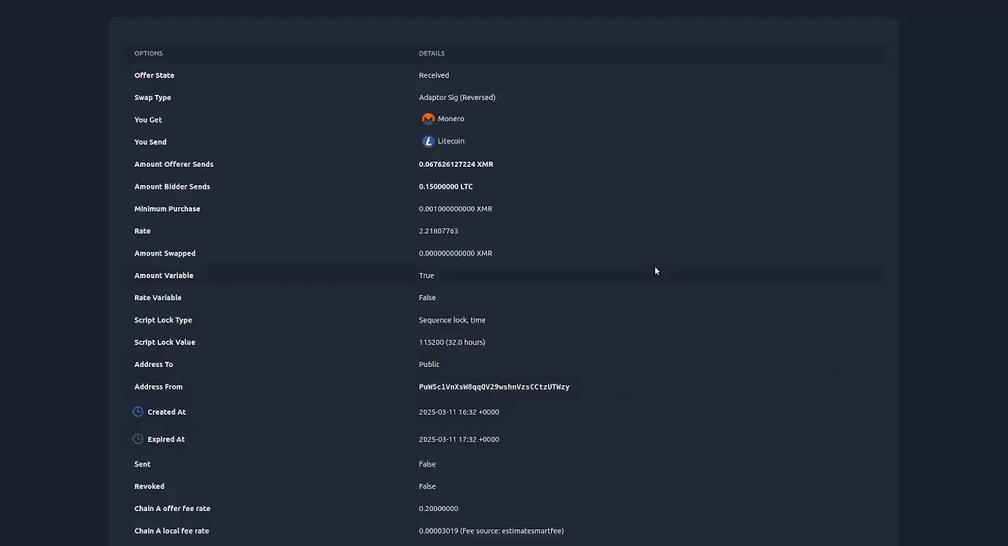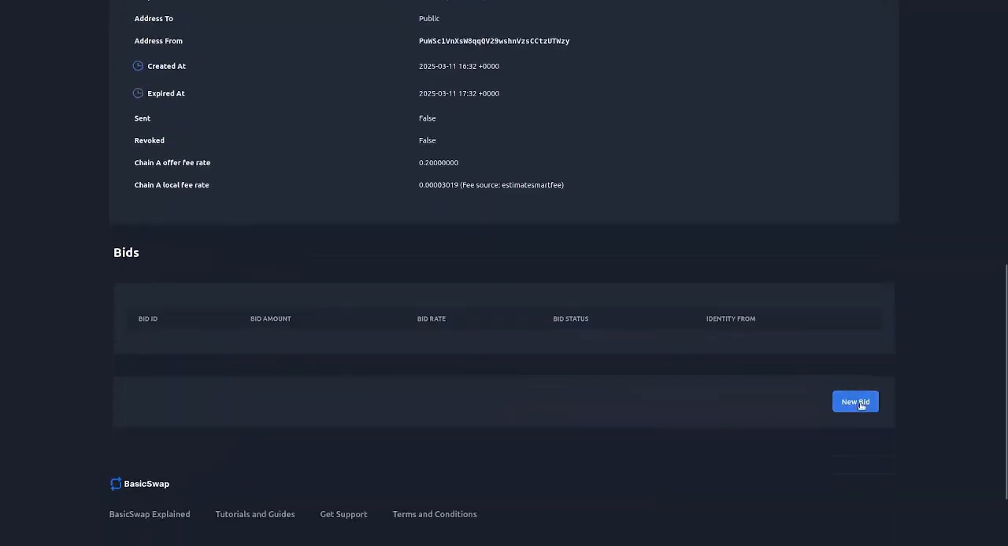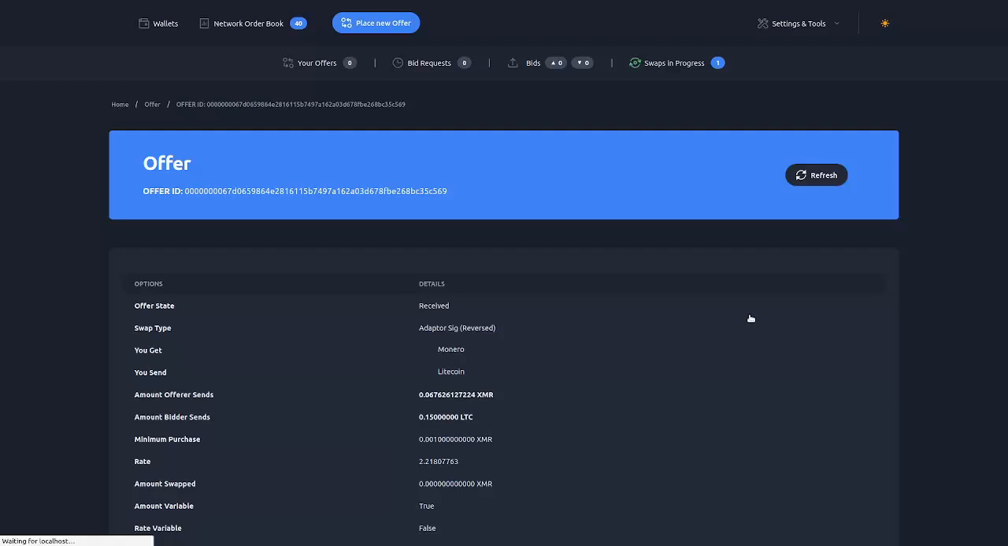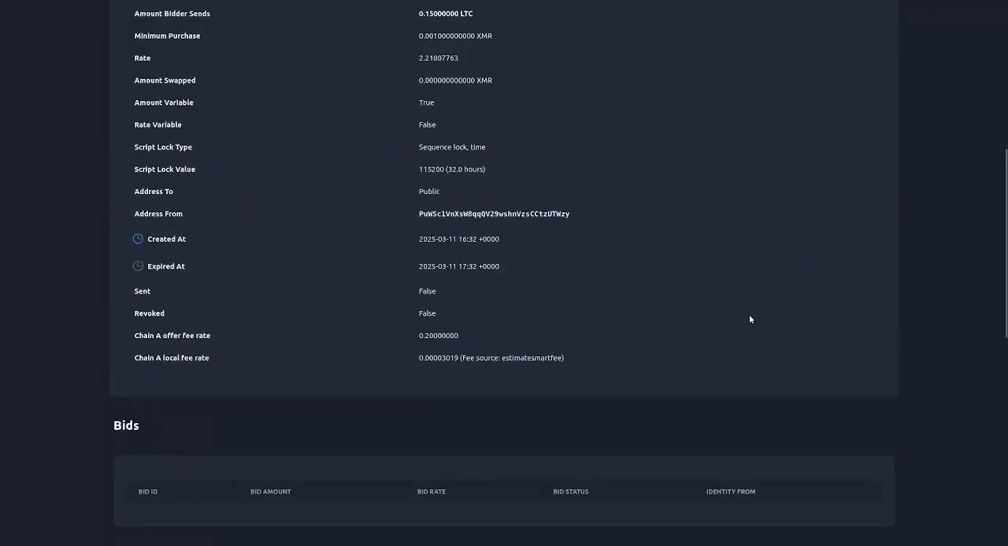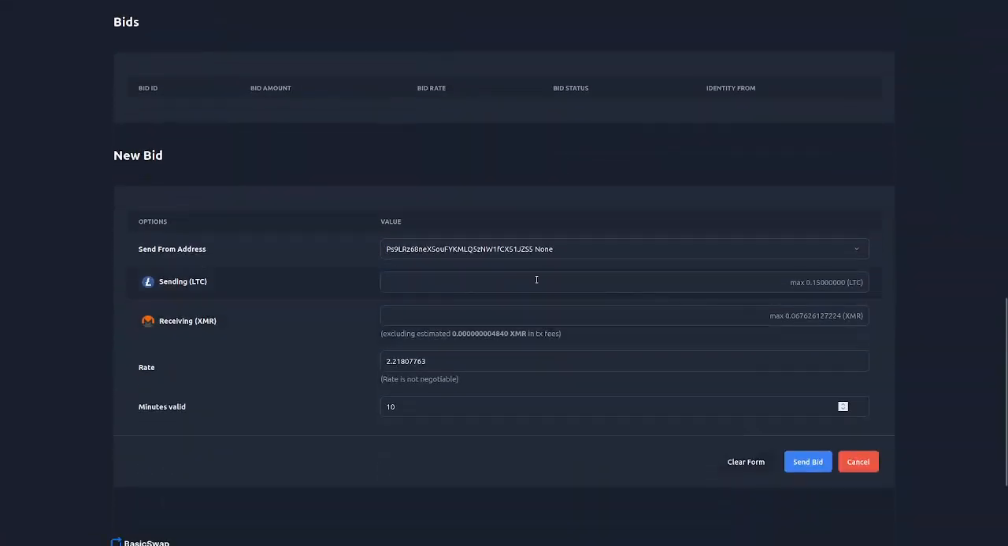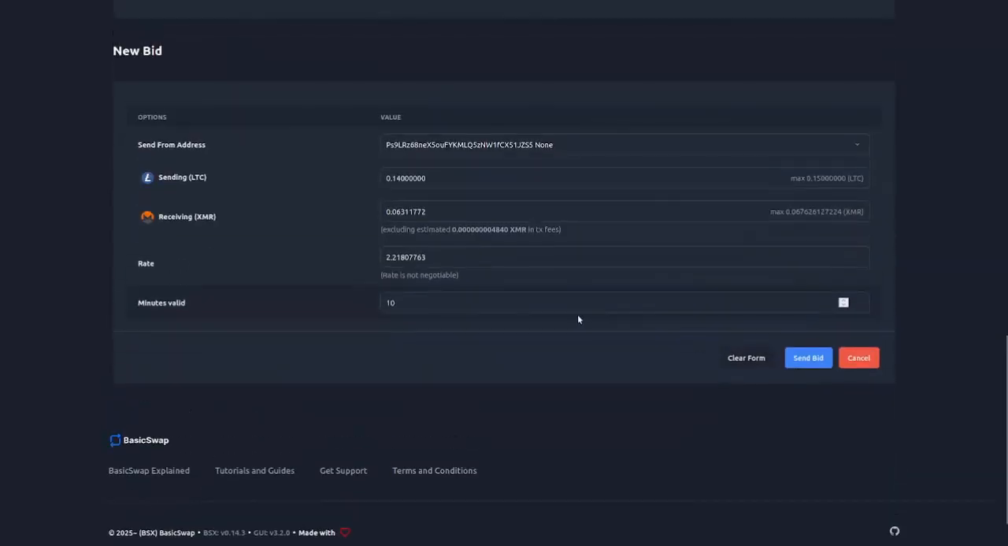We recommend you review all of the details available here. And once satisfied with the rates and the swap type, you can proceed by scrolling down the page and clicking on the new bid button. This will take us to a confirmation page of sorts. This is where you'll lock in the exact amounts of the transaction within the agreed upon rate. So here I'll send 0.14 Litecoin at our agreed rate.